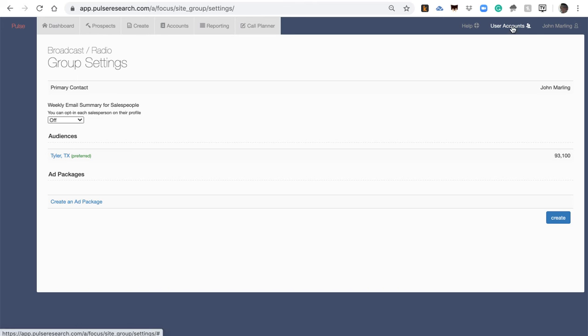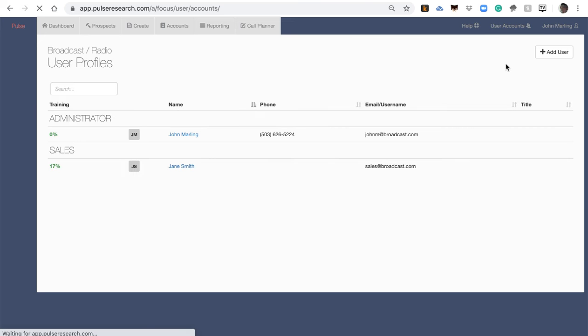Now let's go over here to the user accounts and let's click on Manage Accounts. This will give you a list of both the administrators and your sales reps that you gave us when you were setting up your program.